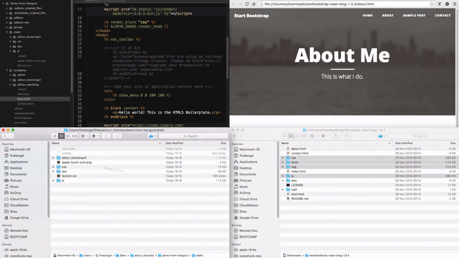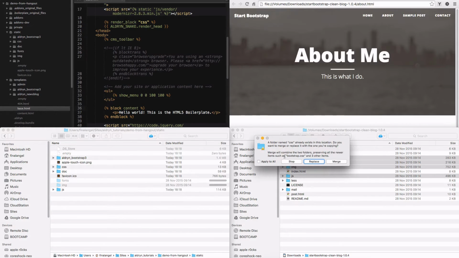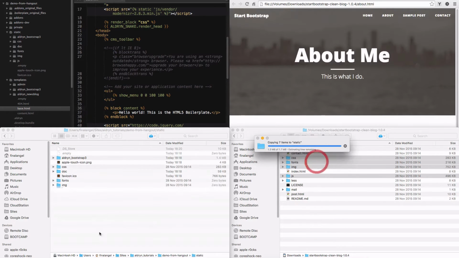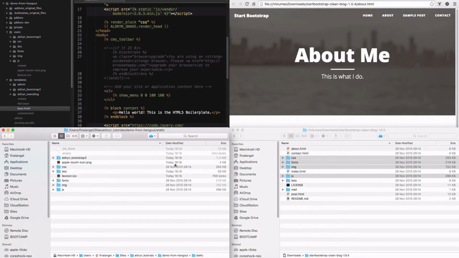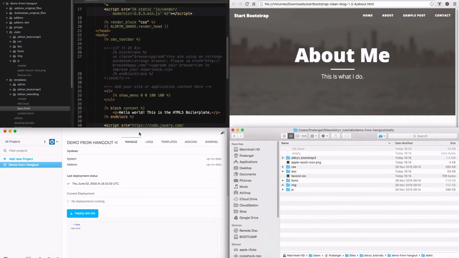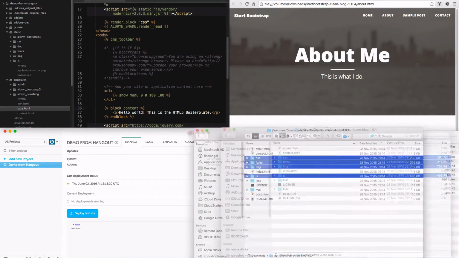So if I open the static folder, what I can do now is just drag and drop that stuff to the left side and make sure it's replaced by everything that's in there. And after this, you will see that the desktop app is working. I just copied that over and it's now trying to sync that to my system.